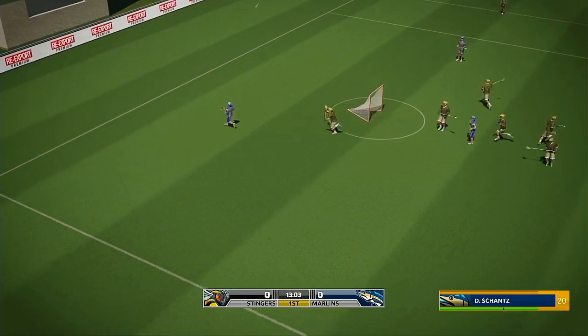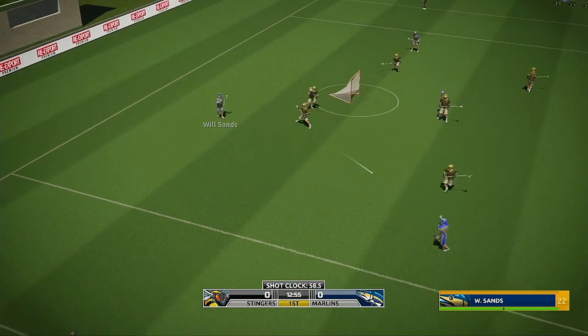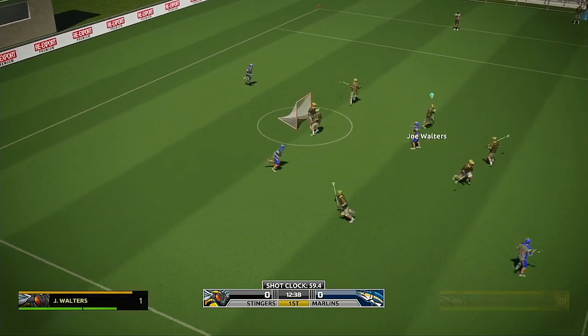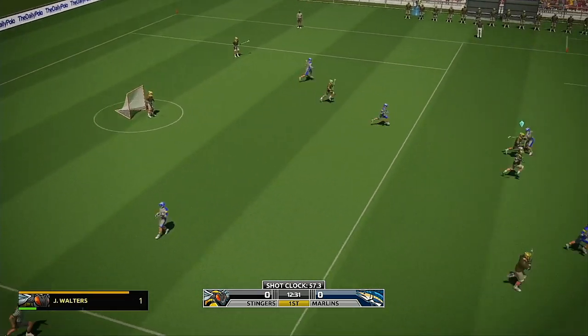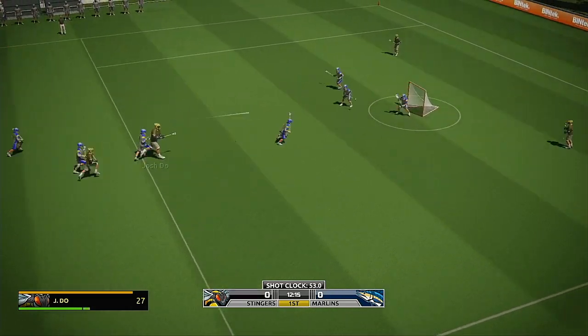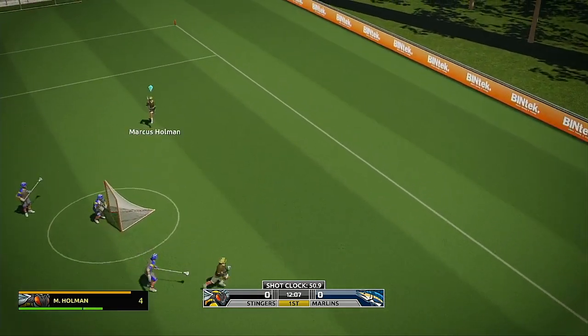Let's it rip. Too high, though. Hits that one off the bar. So close. 20 wants it, the away team. Recover. Ball stop center. Left side left.